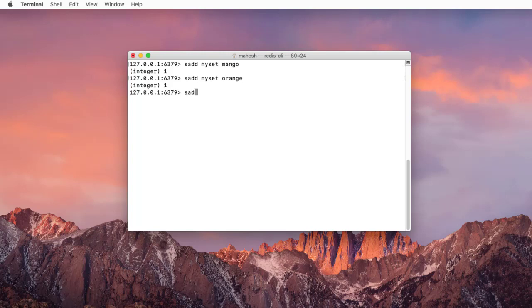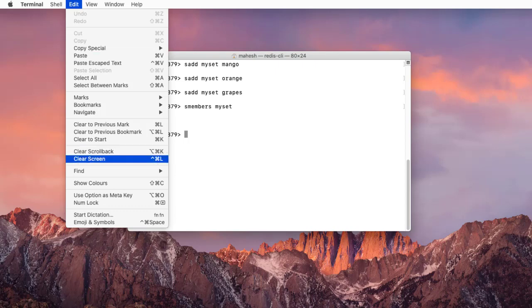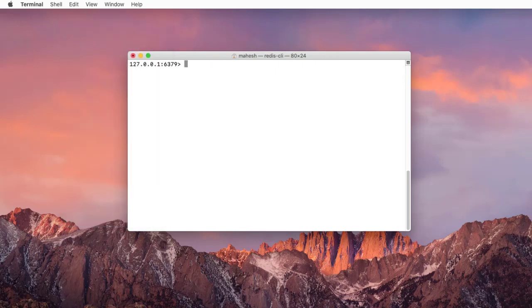Right? Now let's add one more item, and then what we will do is we will simply use set members and then pass on my set. And here you see 3 items for our set that we have retrieved, right? Now let's clear this again, and next thing we will do is we will use echo keyword and then message, right? And here is what you get in return, right?